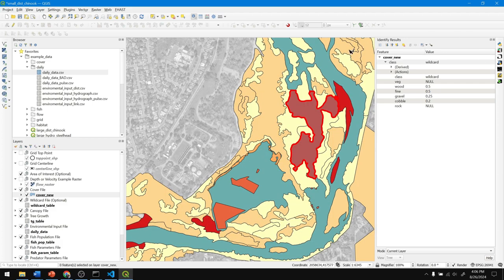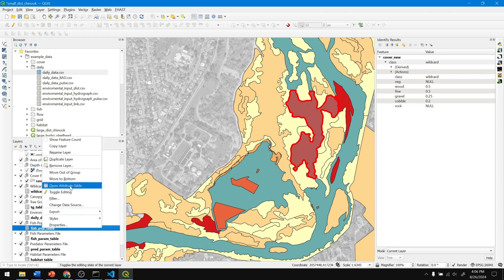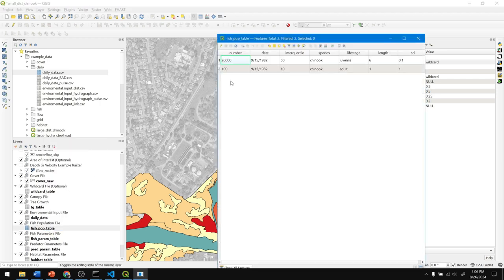So you could add in the other ones. Your fish. So your fish population table. You want to open that up. This is going to be your number. This is your date. That's your quartile range. Your length, your standard deviation. You can get rid of the adults if you want to.